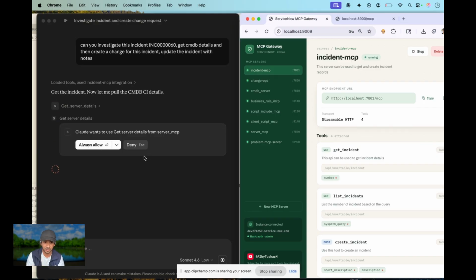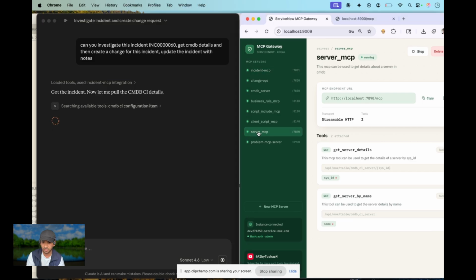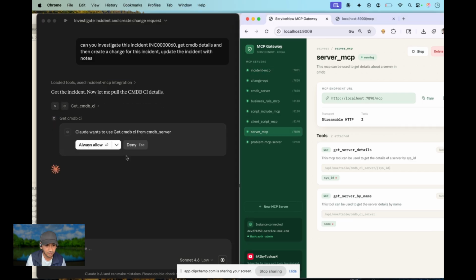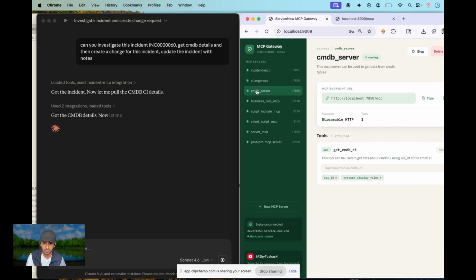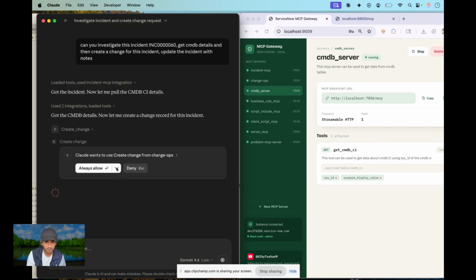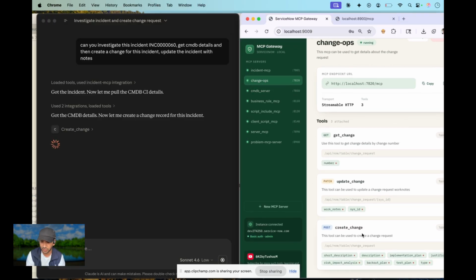So it got the incident. Now it is going to use the server MCP to get the server detail, which, okay, and so it is going to use multiple MCPs. And now it is using CMDB. So it got the CMDB detail. Now it is going to use change MCP to create the change.